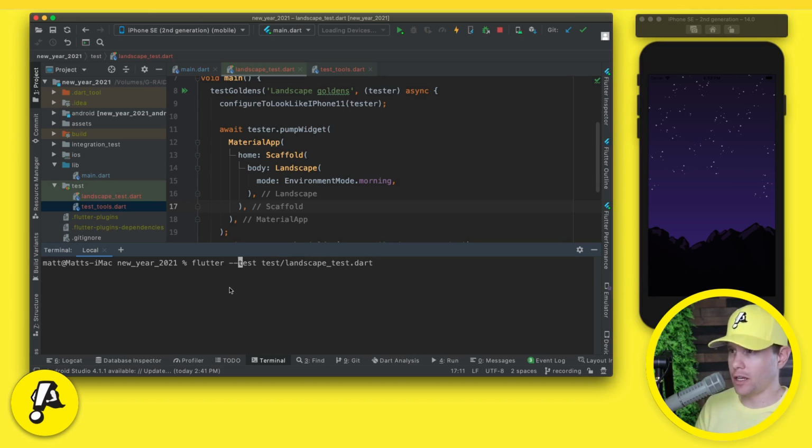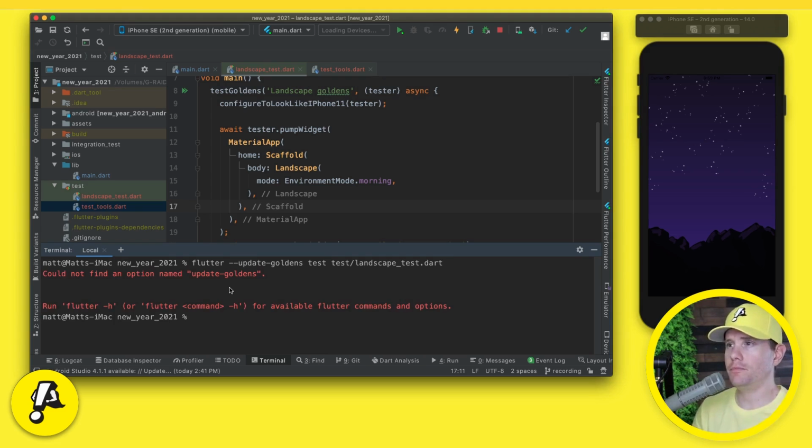Instead, we need to initially generate goldens using this flag, --update-goldens. Now, every golden test that is run won't compare to a file, it will just generate a file. So update also means the very first generation. Update goldens means you're going to create all the golden files that show up in your test. So let's run that. Excuse me, I have this in the complete wrong order. It is not flutter that updates goldens, it is flutter test that updates goldens.